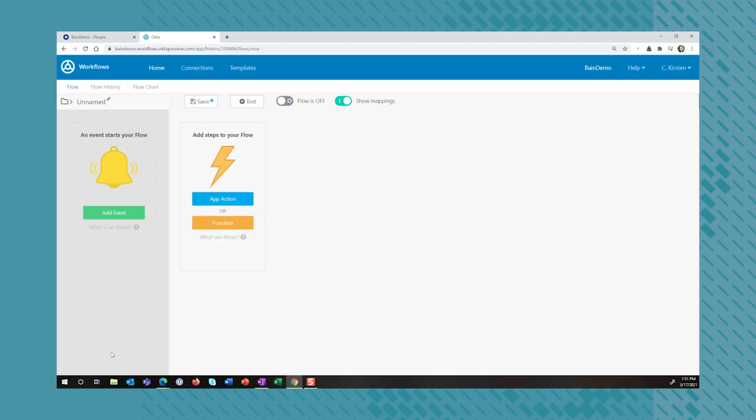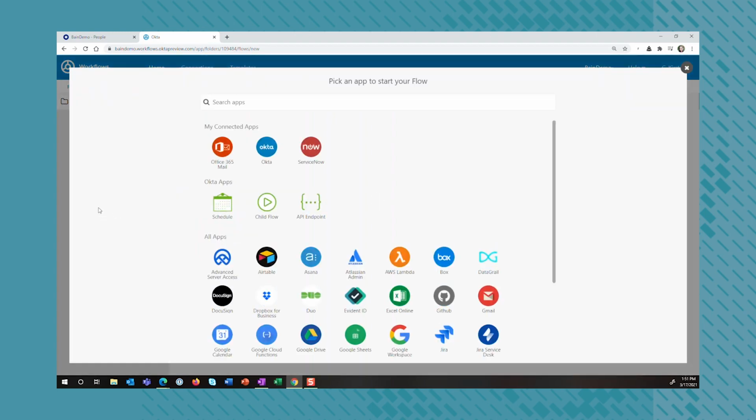The first thing you want to do is add a way to trigger the event, or how the flow is going to start. In this case, we're going to use what's called a child flow, which will allow us to run it on demand. But you can also trigger it from a bunch of different applications. You can schedule the workflow, you can create an API endpoint, or you can even trigger things on activities that happen within Okta itself, for example, when a user is created. So for now I'm going to go ahead and create that child flow.